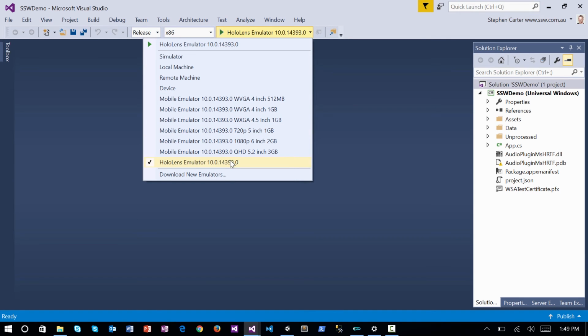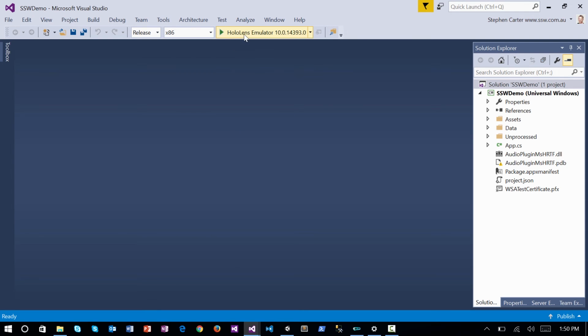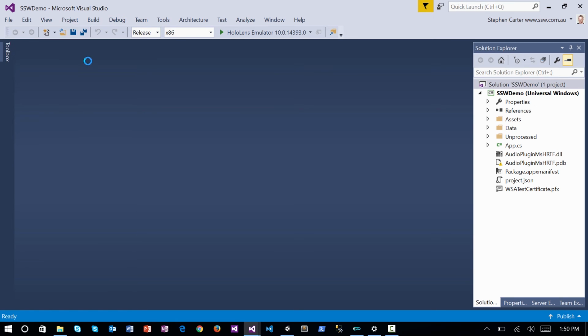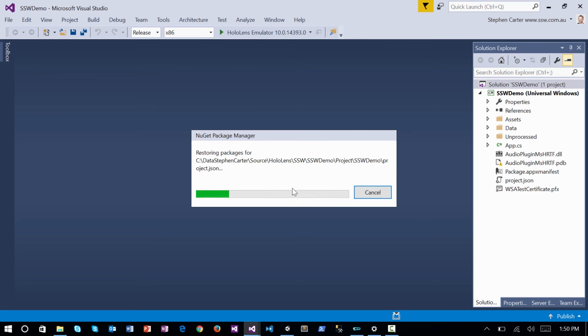And we deploy to our HoloLens emulator. But if we wanted to deploy to the HoloLens device itself, we could pick remote machine here and input the IP address. And if we've got the HoloLens paired with our PC, there'll be a PIN number that you enter to go through the deployment process. It's quite quick. For this purpose, we're going to show you the HoloLens emulator. And click on debug, start without debugging, and off we go.